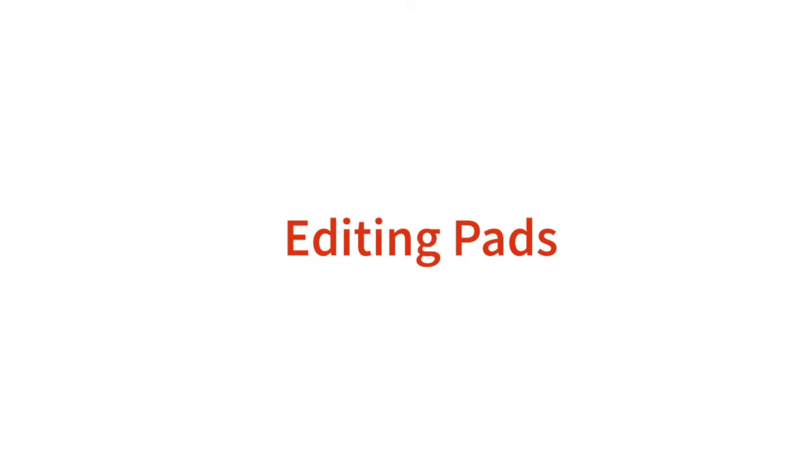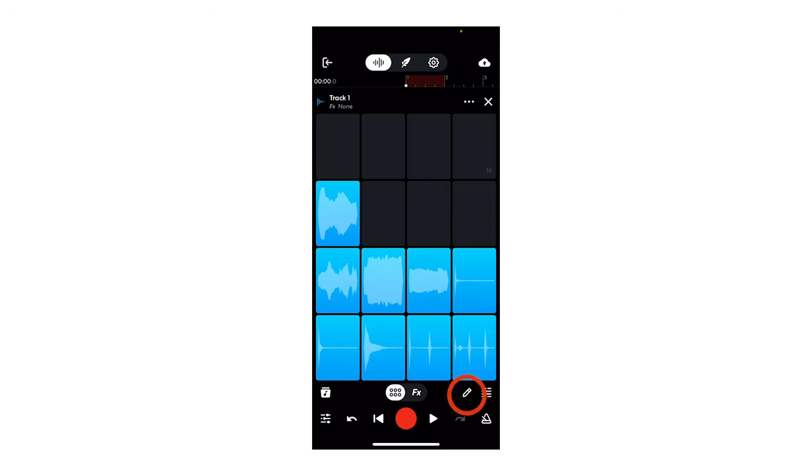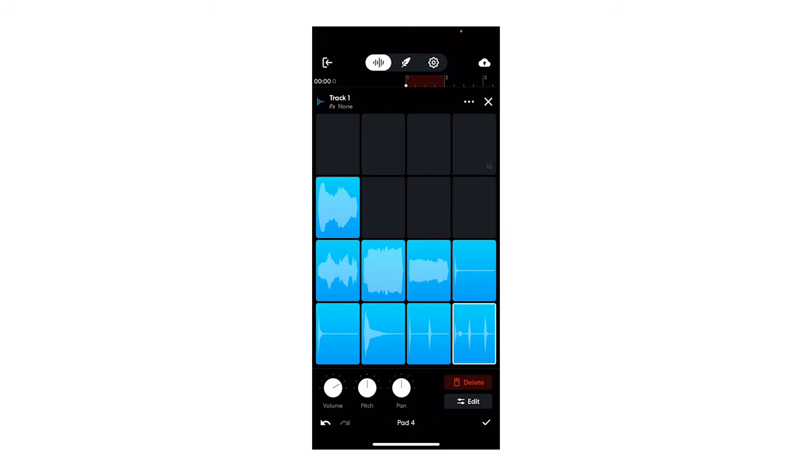Let's edit some pads. If you're not already in edit mode, hit the pencil icon and then touch the pad you want to edit. The first thing you'll probably notice now are the newly visible controls in the pad properties, which appear when a sample is loaded into a pad. These include volume, pitch, and pan. If you want to edit the sample within the pad, click the edit button in the bottom right corner.